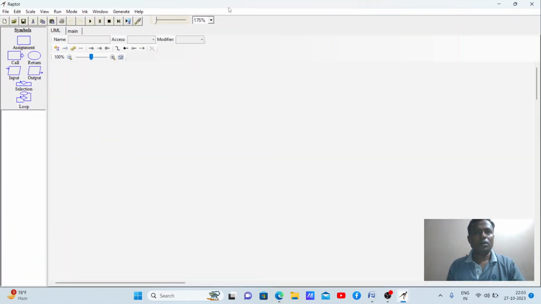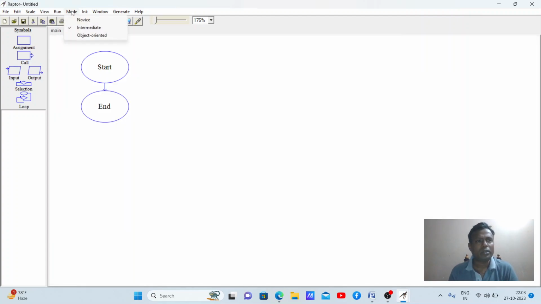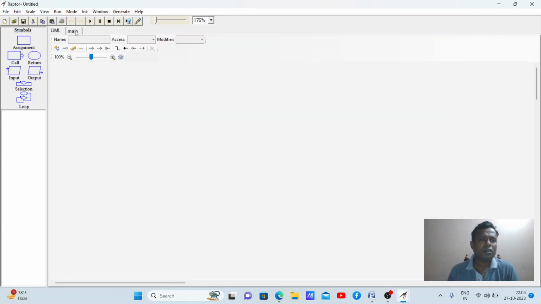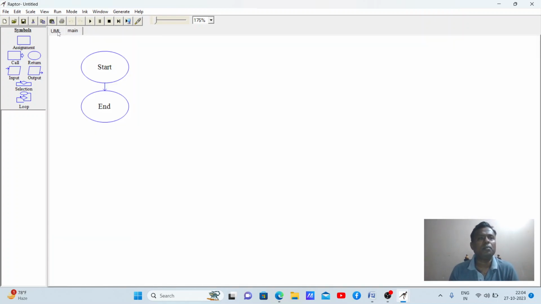Right now, when you want to develop object-oriented flowcharts, first you have to convert this mode into object-oriented mode. By default, object-oriented is selected. If it is not selected, ensure that always. Click on this mode and enable object-oriented. Then you will see two tabs enabled: one is the UML tab, the other is the main tab.